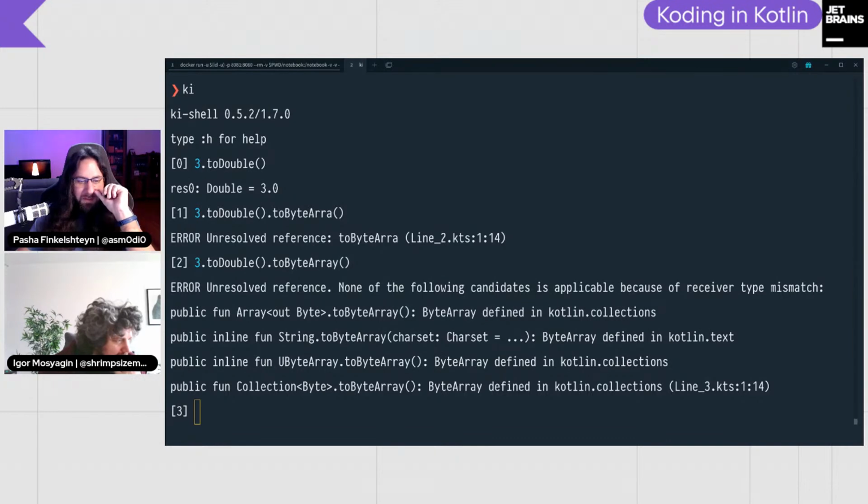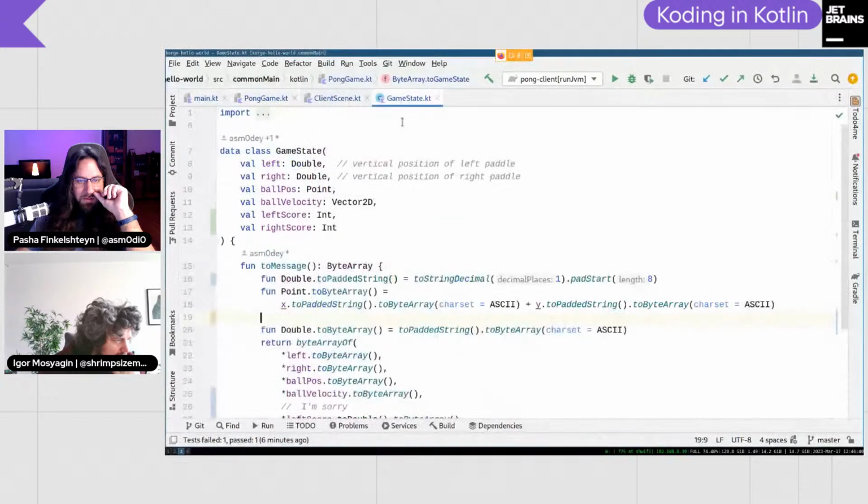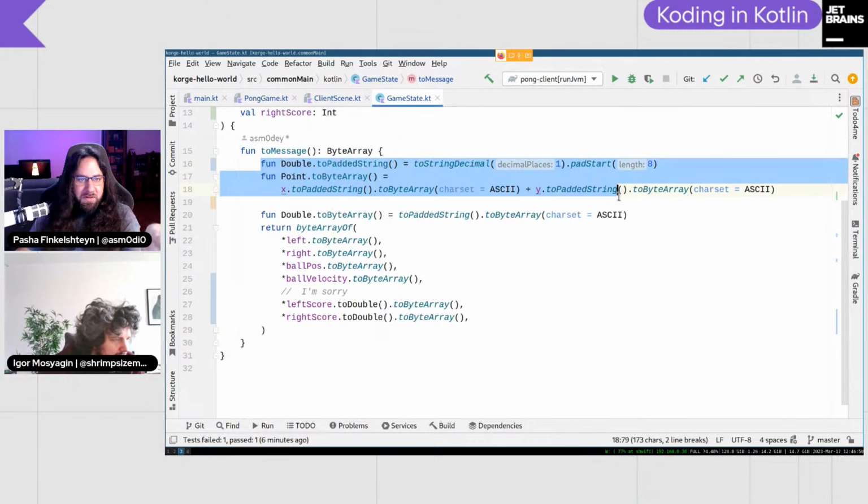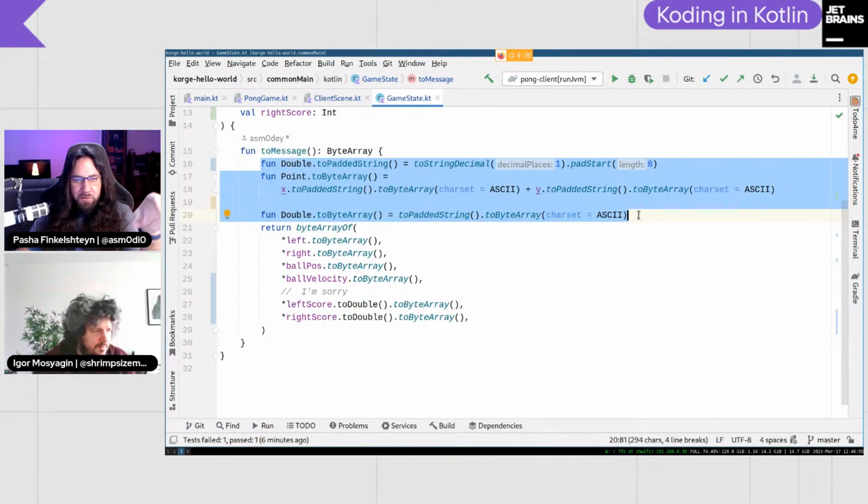Send me this couple of methods. Double to byte array. You can send me all three actually. Just select all these three functions and send them to me, to a private chat, for example.